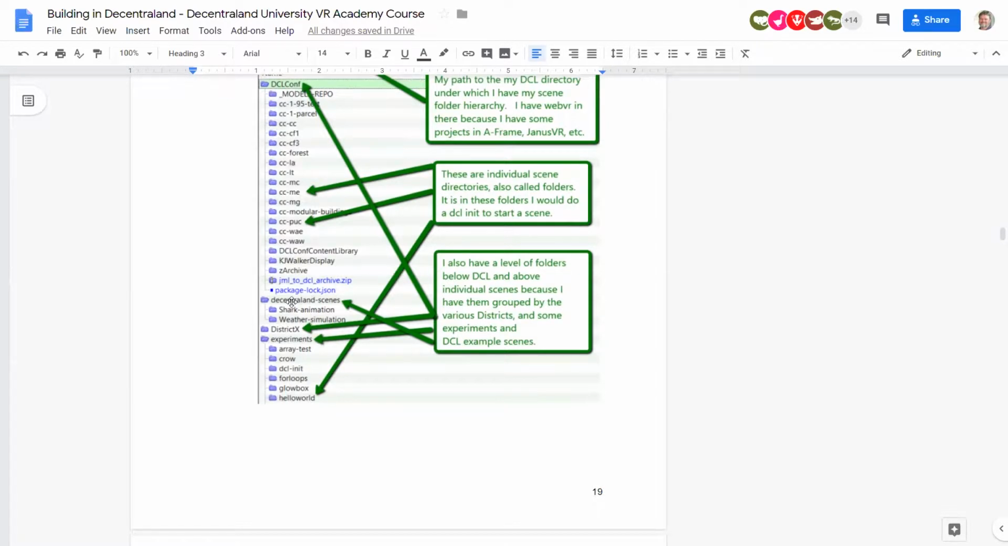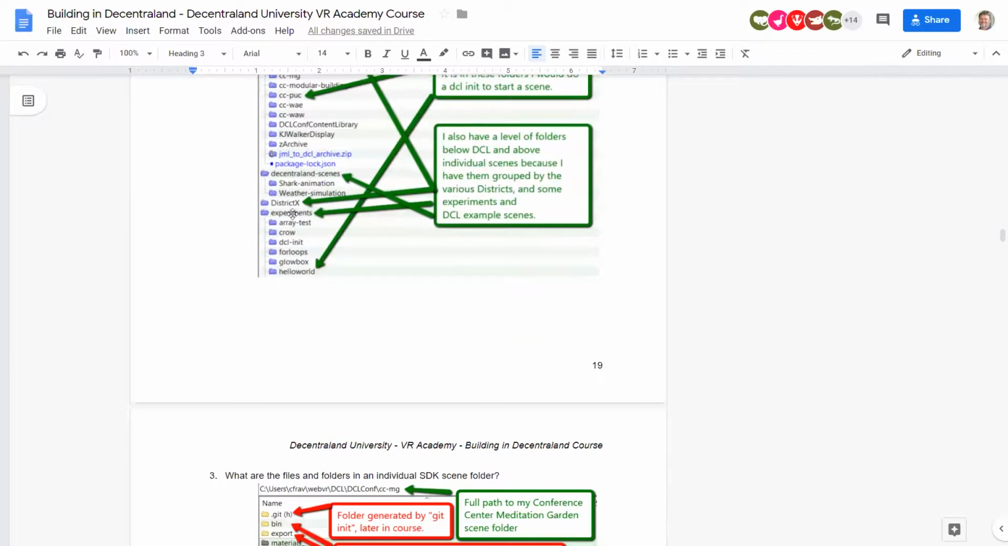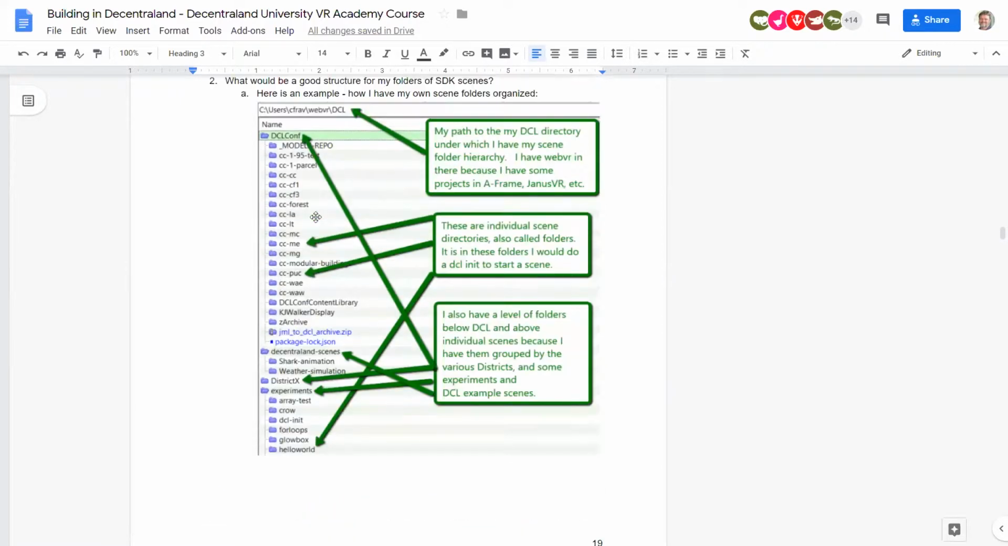From the Decentraland sample scenes, I have a couple that I've downloaded and put in here. Under this folder, which is not expanded, I have scenes from District X that I'm helping with. I have a folder for experiments. When I want to try something, I'll put it under here so it doesn't clutter up other things.